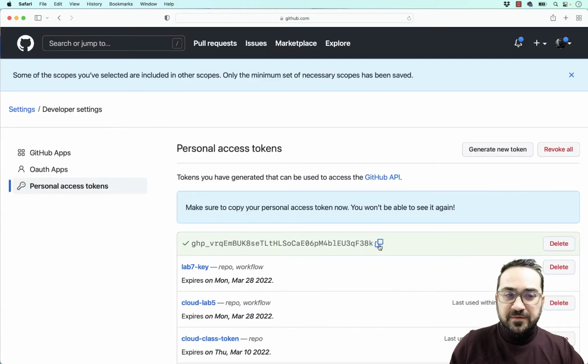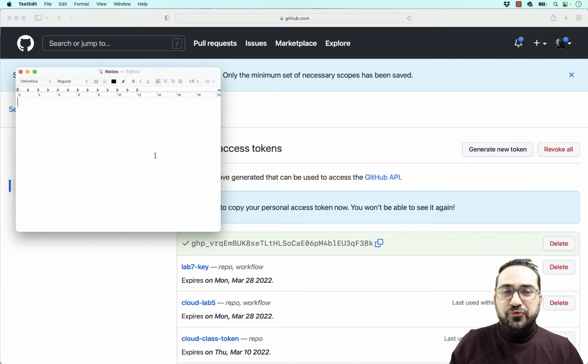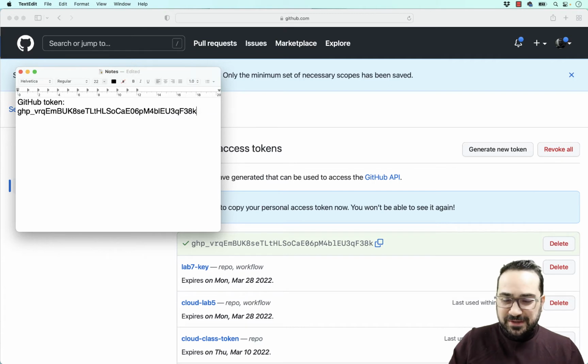All right, this is my token. Just copy this, and I have a text editor here to save the text. It's important for me, right? This GitHub token, I will probably need to use it again and again, so let's have it here, and we'll see how we can actually use it. Just put it here somewhere to have it for later.